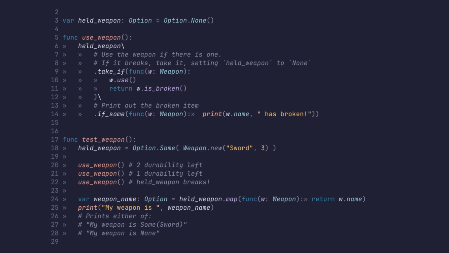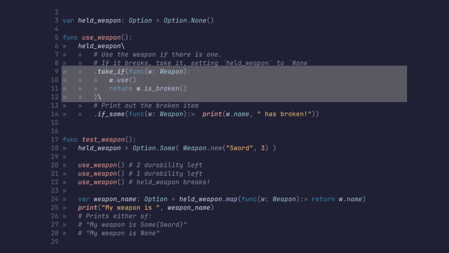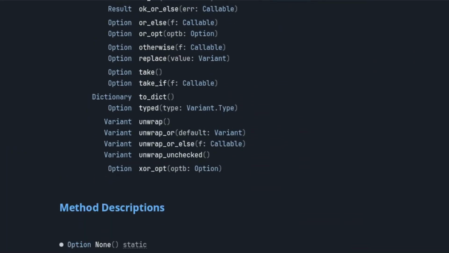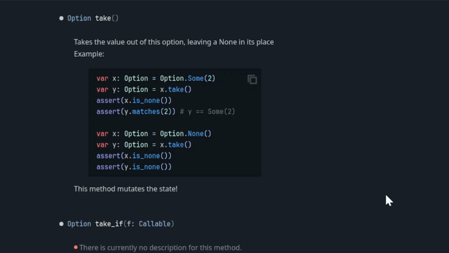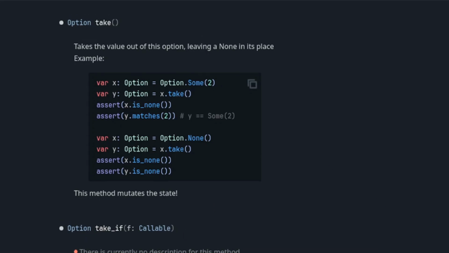With option, the weapon example from earlier can be rewritten like this. Here, we declare our weapon variable as an option. By doing so, we make it clear that this variable can be a none. In useWeapon, we want to take the weapon only if we use it and it breaks. Taking an option means taking the inner value out of it and leaving none in its place. TakeIf does that, but conditionally.